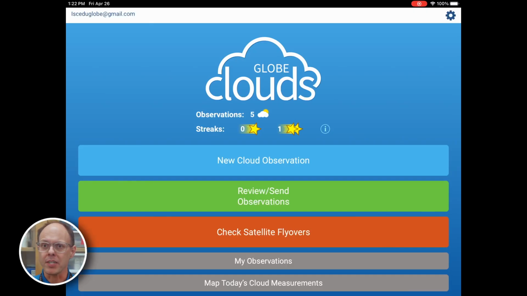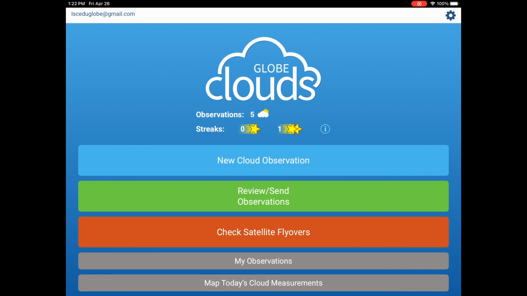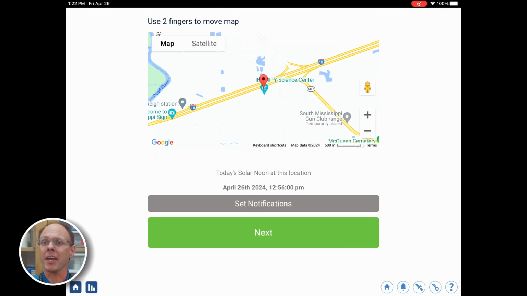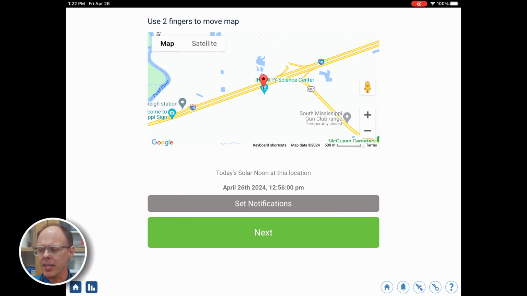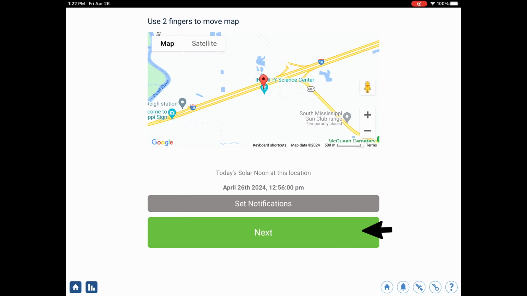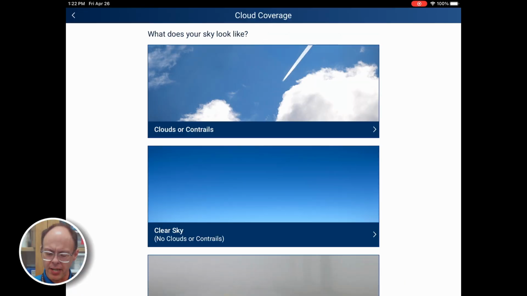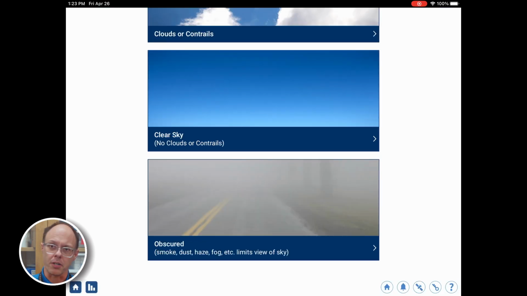Tap on New Cloud Observation. Now you're going to have to confirm your date and time and your location. And then you tap Next. After you have put in your date, time, and your location, you have to say whether clouds are observable or not. You have basically 3 options: clouds are observable, no clouds are observable, or the sky is obscured. And usually that's due to things like smoke and or fog.